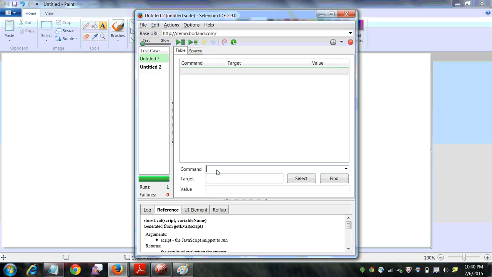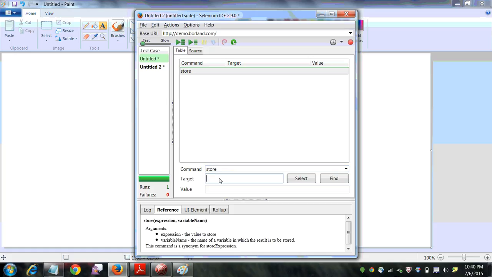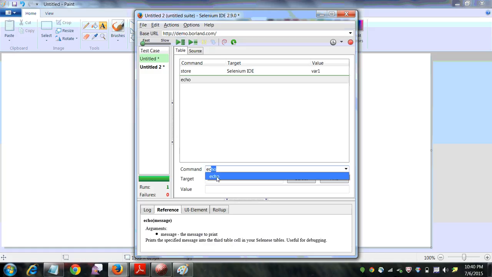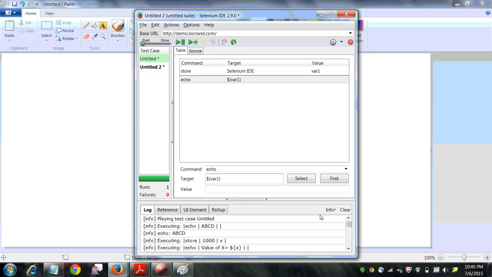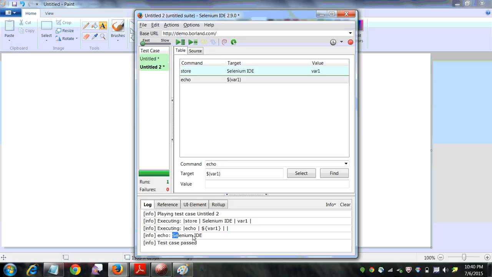Now store, I am storing some value, for example, Selenium IDE. Okay, I am storing it into a variable called, say, variable 1. Now how can I print the value? Echo, right? As I told you, echo dollar, this bracket variable 1. If I run it, Selenium IDE.